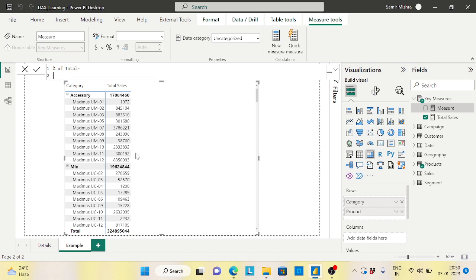First of all, let me take some variable. So first I want to display, across each filter context, the grand total. Not the category total, I want to show the grand total. So I say all sales, which is nothing but the grand total here.